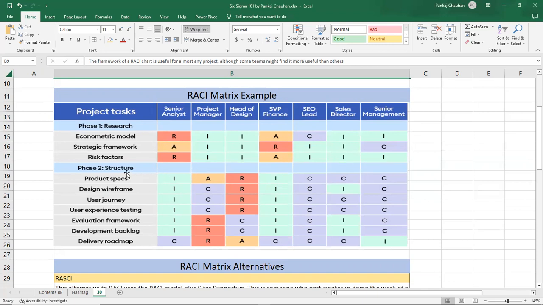Now let's talk about the second task, phase two, the structure, where we have the product specifications. The senior analyst just needs to be informed about the product specification, while the project manager will be accountable for it, and the head of design will be developing the product specification.